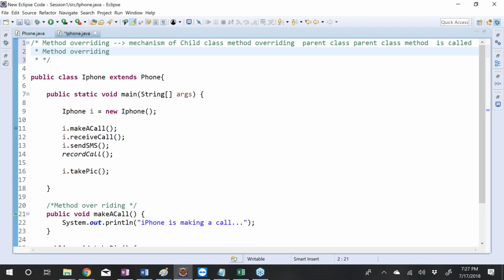There is no specific keyword called method overloading or method overriding. Both are mechanisms. The interview question: what is method overloading and method overriding? Method overloading is having, in the same class, the same method name with different arguments. And in the parent and child class, if the child class method overrides the parent class method, it is called method overriding. Nine out of ten interviews will ask this question.